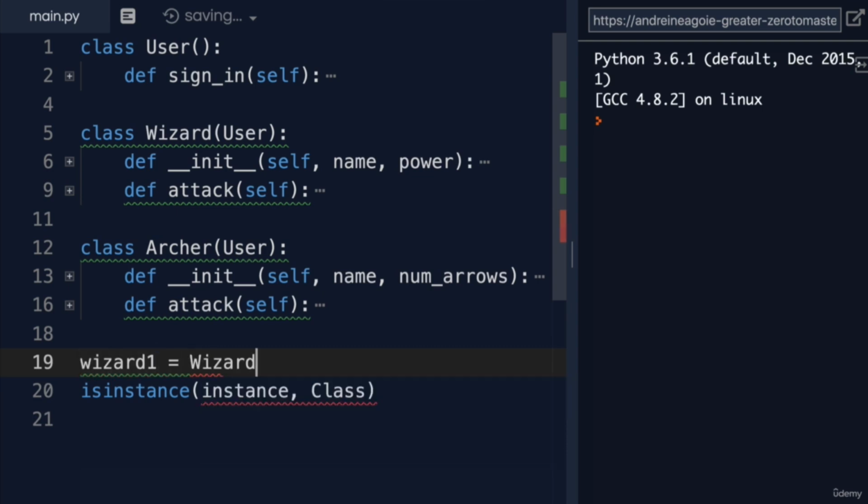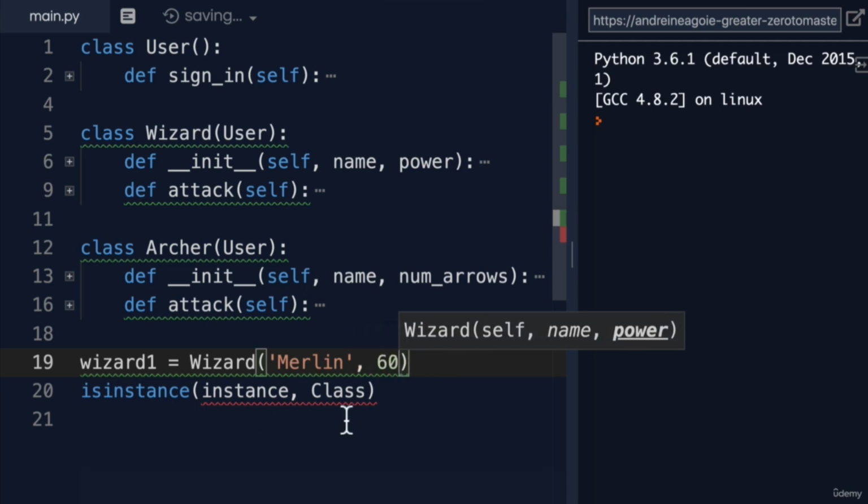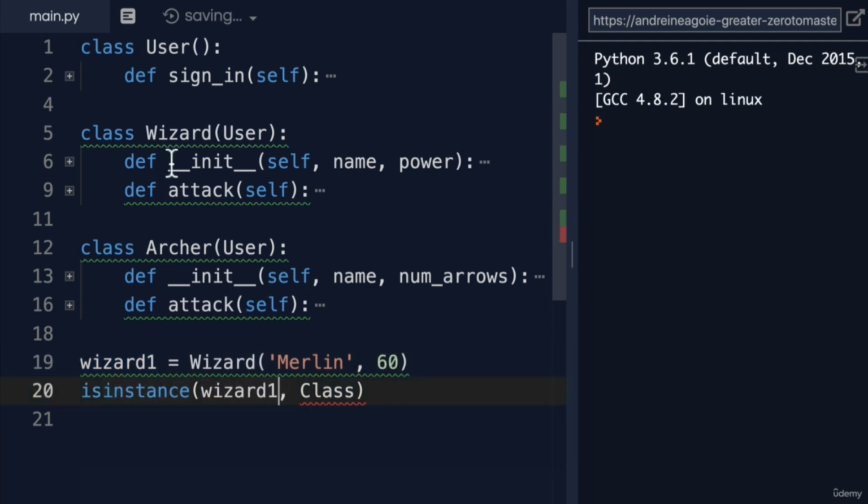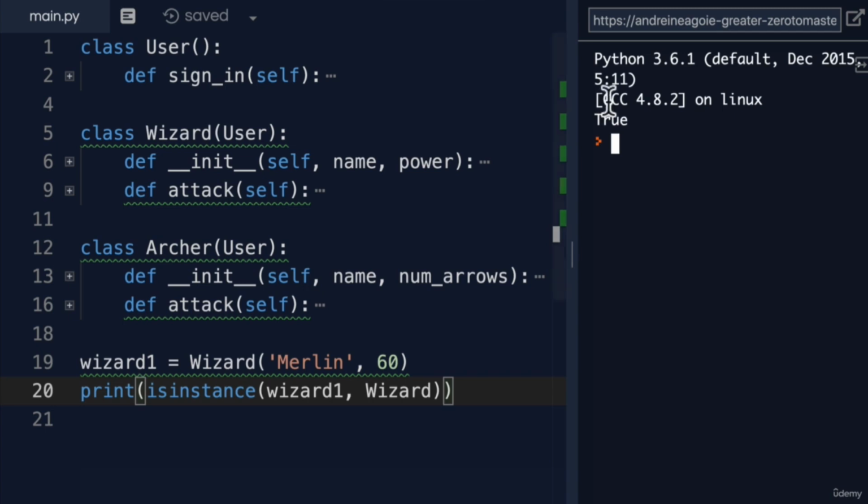equals to Wizard Merlin with power of 60. In that case, if I do wizard1 and then do class wizard, and I print this, what do you think we'll get? If I click run, I get true, because wizard1 is an instance of wizard.